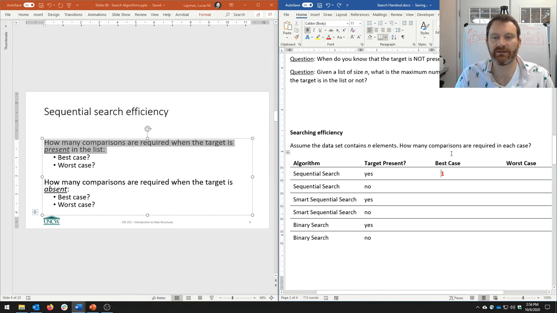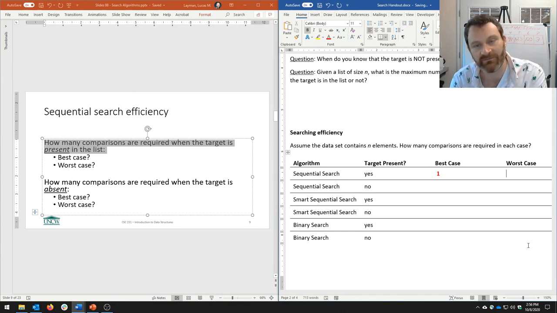In the worst case, let's suppose that the target is still in the list. What's the worst case number of comparisons you have to do? Well, the best case is it's at the beginning of the list. You do one comparison. The worst case is that it's at the end of the list. If you have n items in the list, then you need to do n comparisons, again, in the worst case.